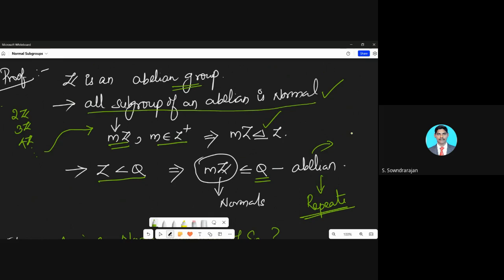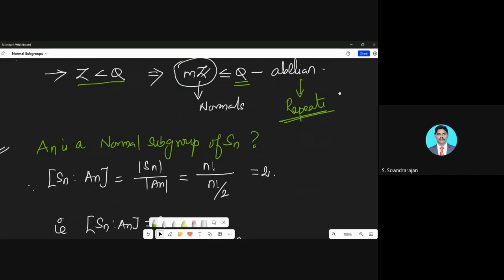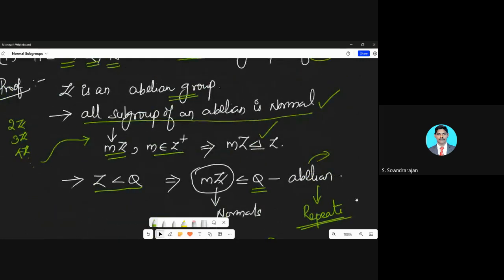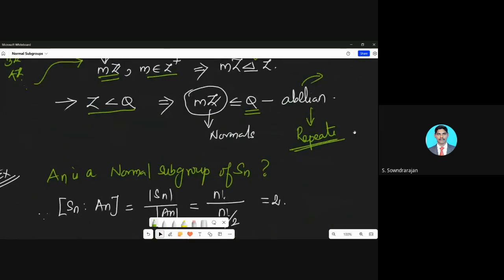Right? What we have discussed earlier, the same result has been applied. So similarly, we can prove that the set of all real numbers is also a normal subgroup of the group of complex numbers. Right?